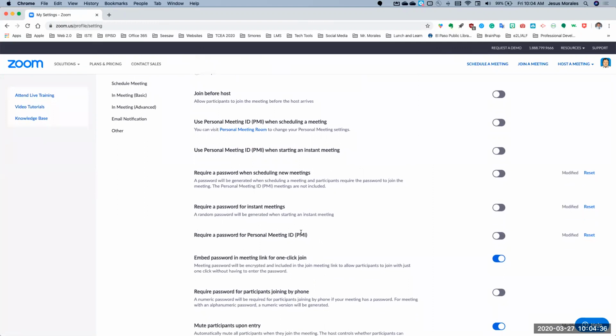I wouldn't require passwords for anything. So definitely don't require passwords for anything there. They should be able to just log in with the link.